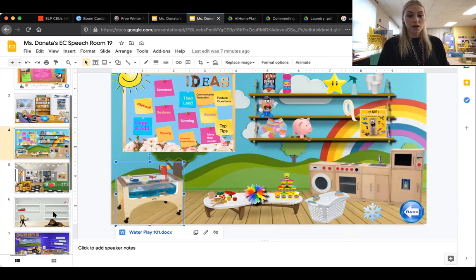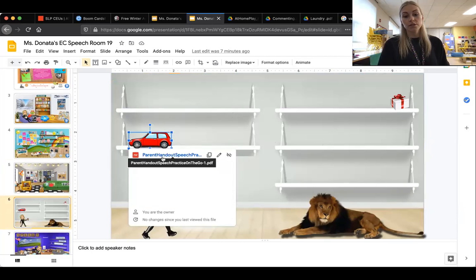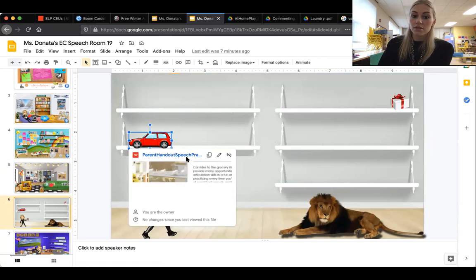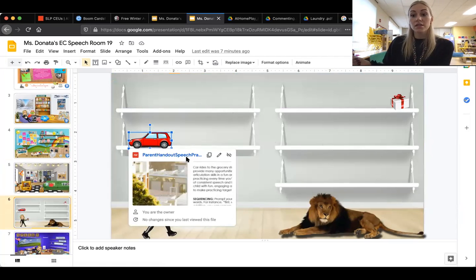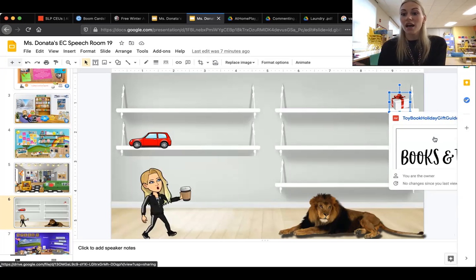Since I was running out of room, I added another room. So here are some tips for things to do while you are driving in the car. Some ideas on, what can we do instead of giving the kid the iPad or just sitting in silence? What can you say? What can you talk about depending on your child's level? Another thing right here is books and holiday gift guide. I know the holidays are past. However, use this as a resource. There are so many ways to include books into daily activities.